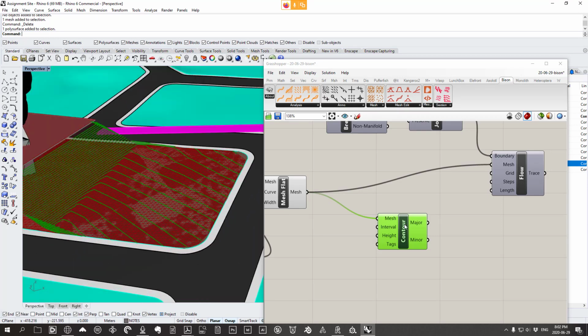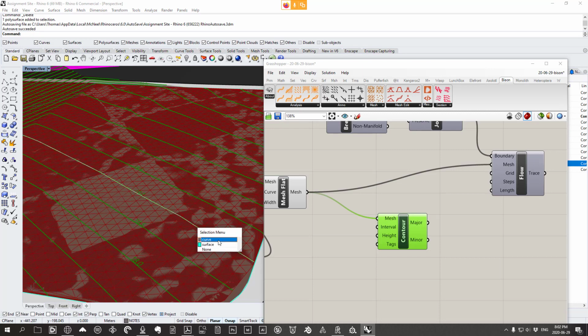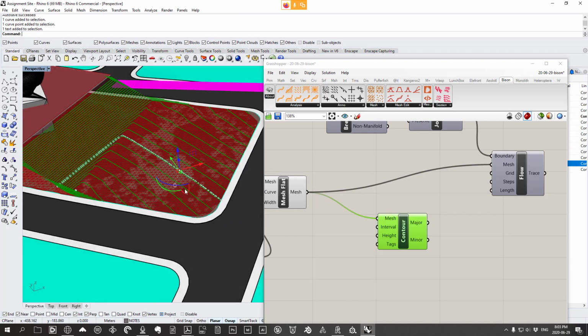So you can bake these, like anything else. So you have the curves, and then you have the text. So that all comes out quite well.